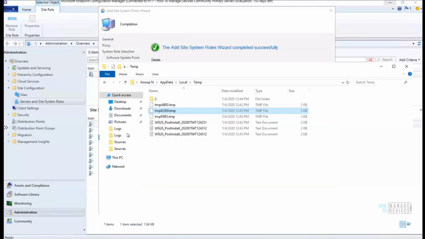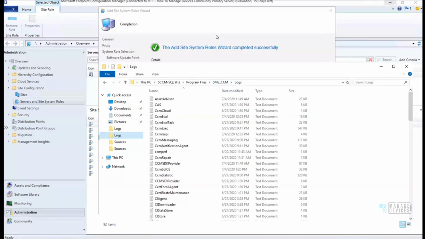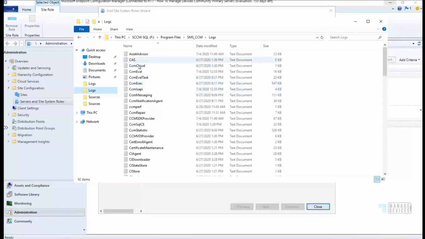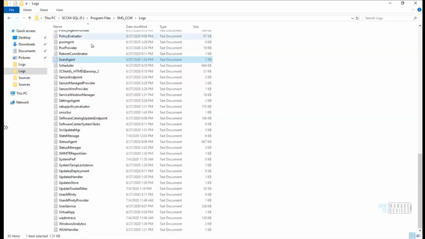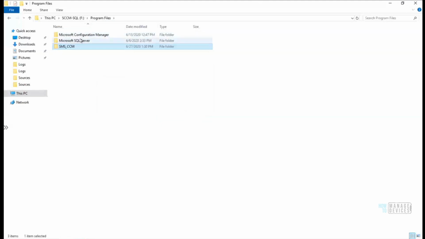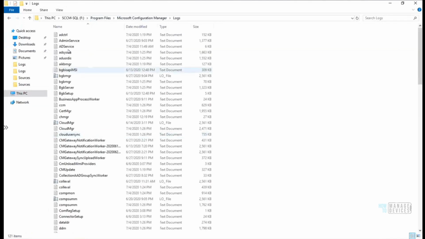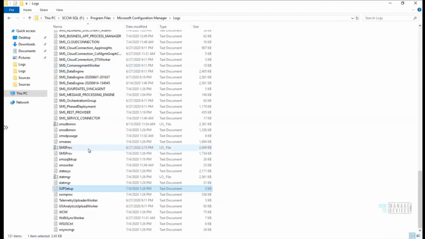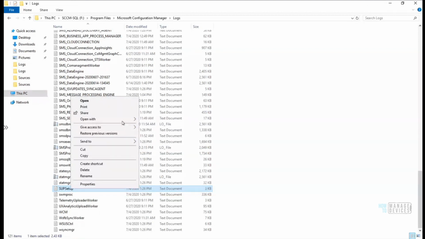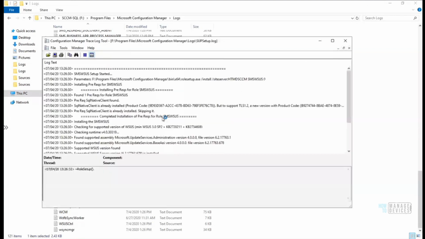Now let me open my log files. Oh, this is the client log. Okay, so CCM, SMS CCM, right? So that is the client. Now let me open my server log file over here. So this is Program Files, Configuration Manager, Logs, SUP setup, right? So here we go. Let me open this in CM Trace.